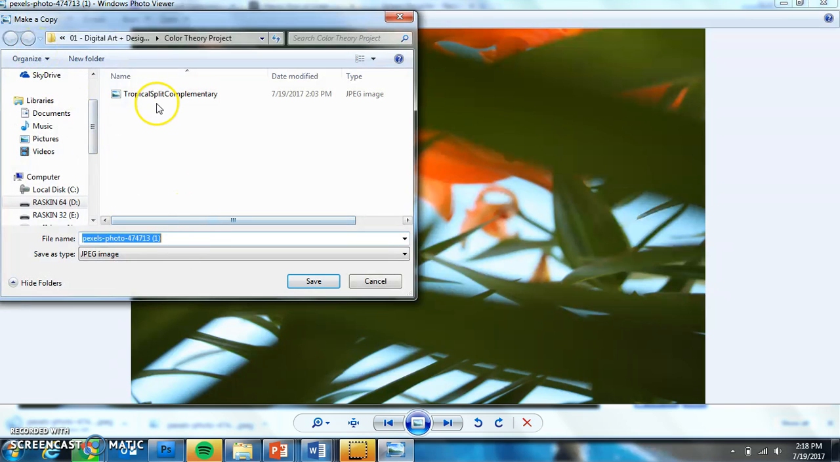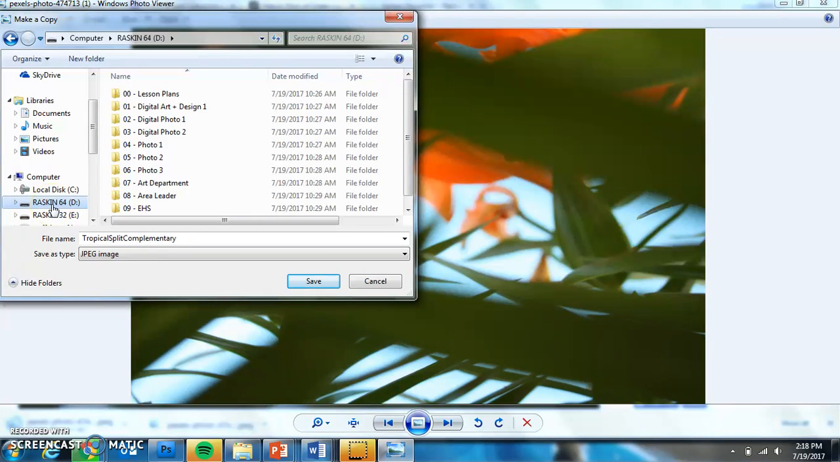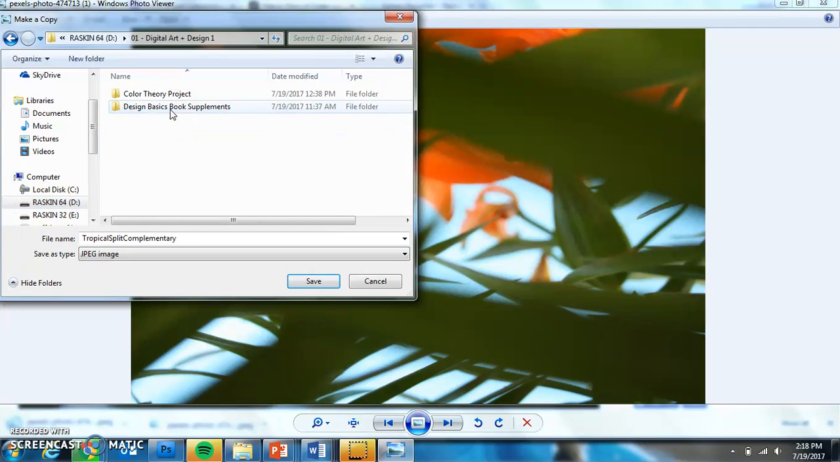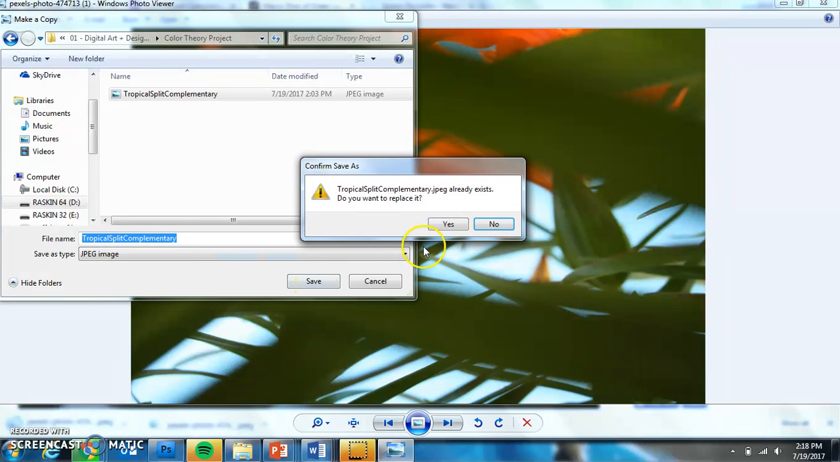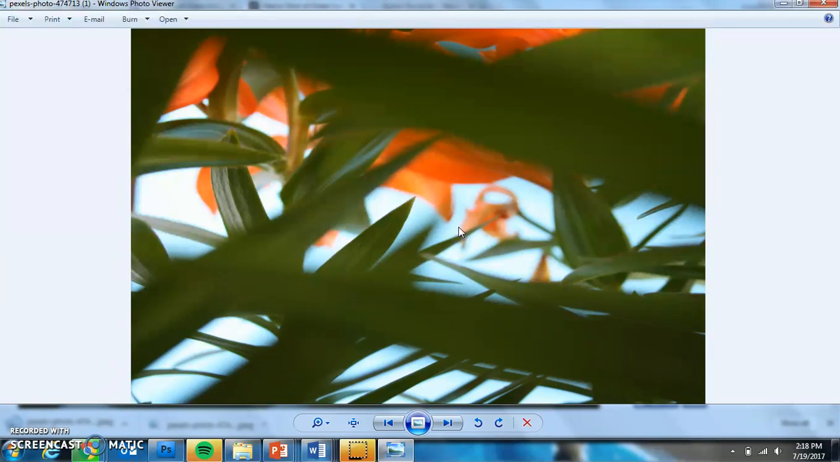And then I'm going to rename it what is going to be easy for me to find. So I went to my flash drive, I chose Digital Art and Design. You can make a new folder for color theory, and then I renamed it as Tropical Split Complementary. So name of the image plus what color scheme it was, just to help me remember as I went through it. So I could type that in. I'm going to do save. I had already downloaded this, so that's why it's asking me to replace it. And it's the same image, so yes, I'm going to replace it.